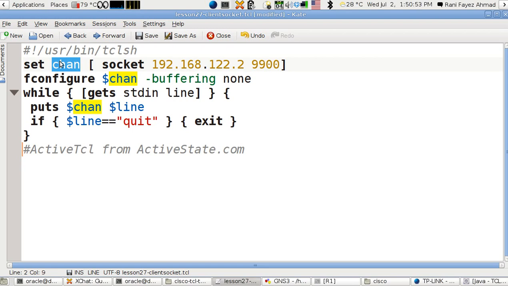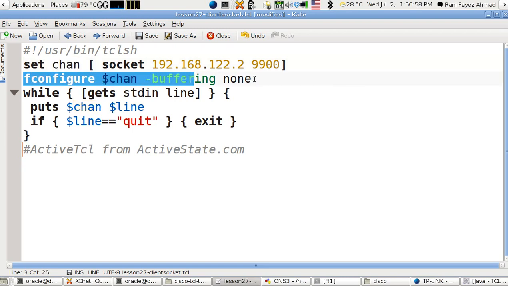Now you have to configure the way that channel is going to display things or deal with the data. If I don't put buffering none, this whole highlighted line, the output on the other side, on the STD out, won't happen right away. It will keep them until you quit the application, or quit this client.